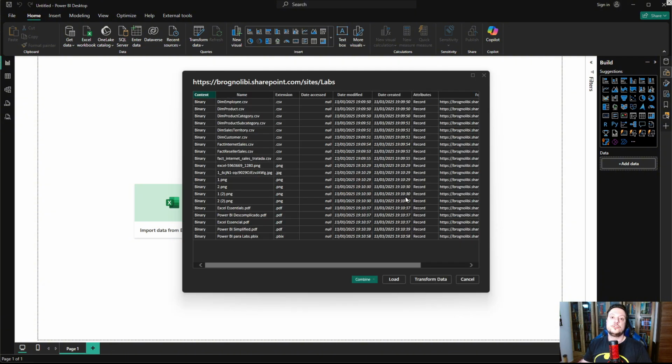When you connect to a SharePoint folder, you will connect to the entire site. So every type of document you have inside your folder will appear here. As you can see, we have extensions: CSV files, JPEG, PNG, PDF, and a Power BI file. All the files that I have inside my folders will appear here.